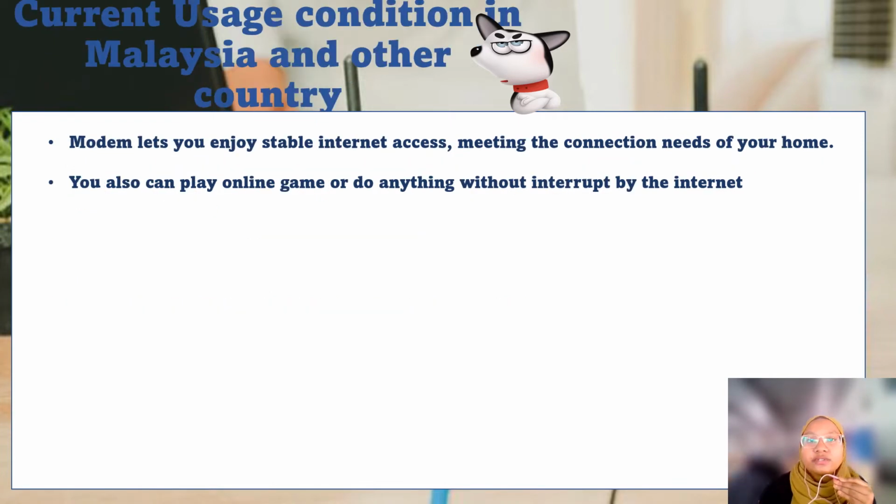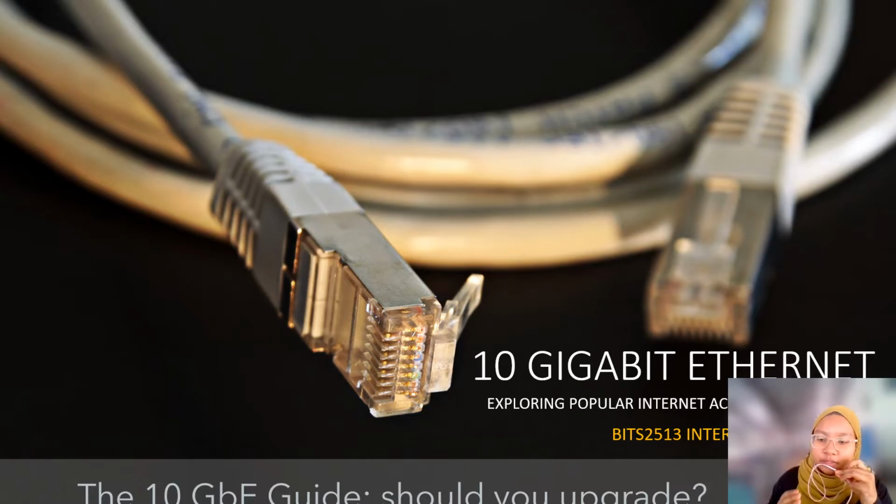Okay, this one is current usage condition in Malaysia and other countries. The modem lets you enjoy stable internet access, meeting the connection needs of your home, and you also can play online games or do anything without interruption by the internet. Because it is faster, right? Okay, just now it's about the cable modem.